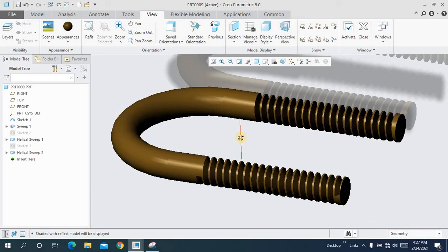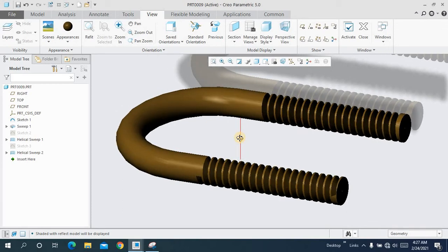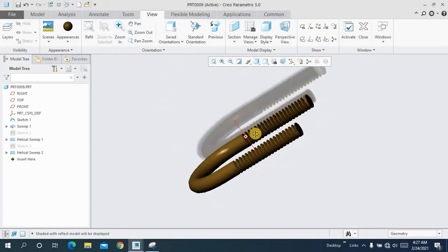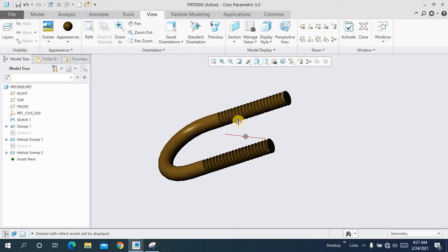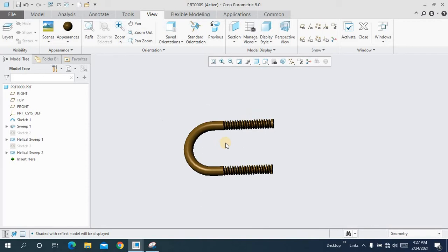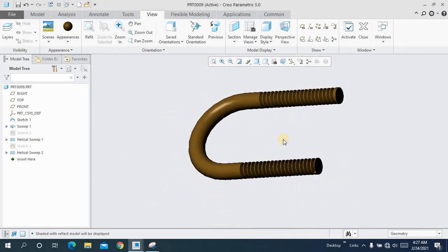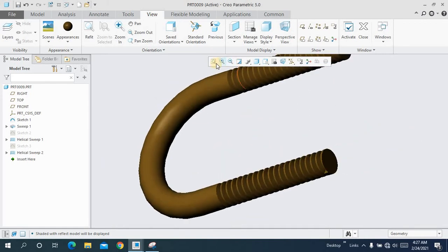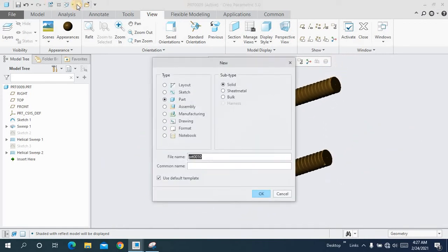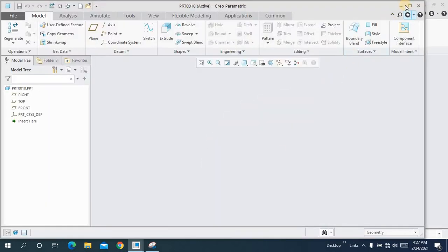In this tutorial, I am going to show you how you can model this U-bolt in Creo Parametric. See, this is really a very simple tutorial for the beginners. And now to model this U-bolt, let me open a new file. Come to Part, Solid, assign the proper name, and say OK.